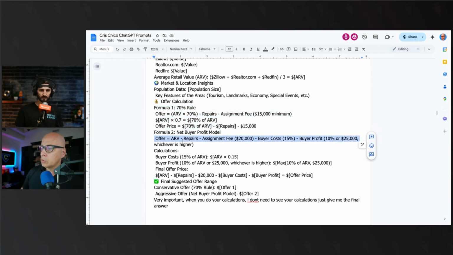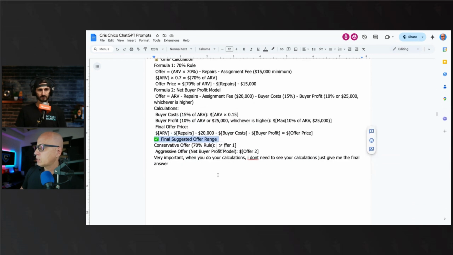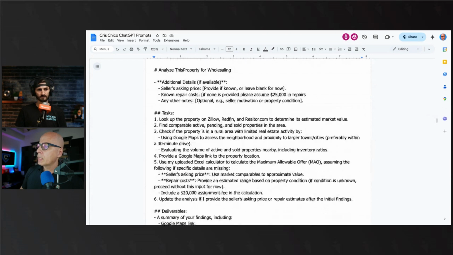And then another formula: we want to do ARV less repairs, less a percentage of closing costs for the buyer, then a percentage profit as well. I'm giving it two because I want two different formulas given back to me. It gives me calculations for buyers, and it also gives me a suggested offer range, etc.